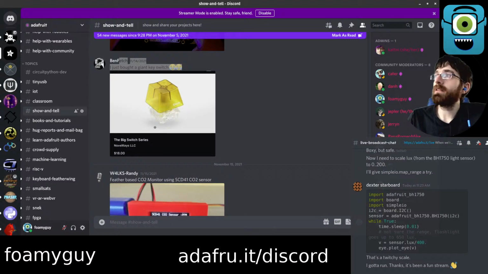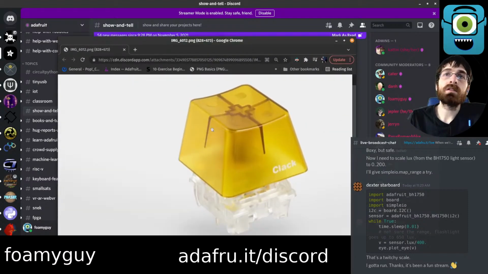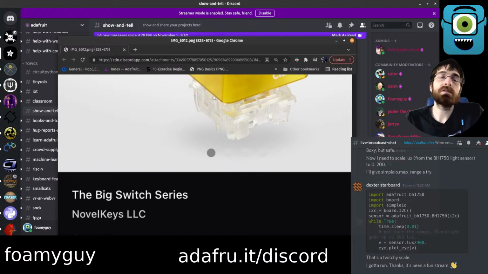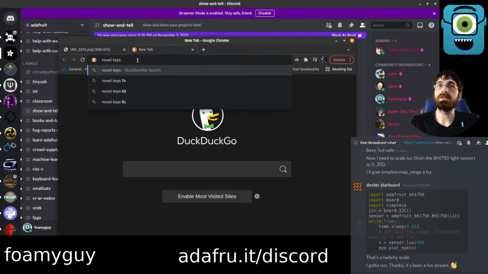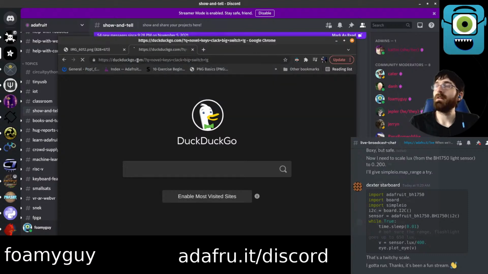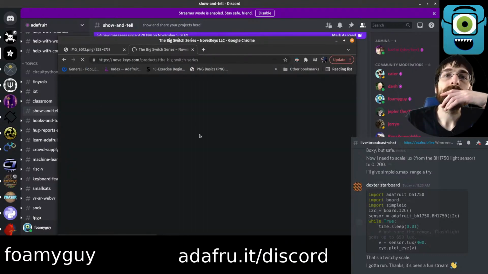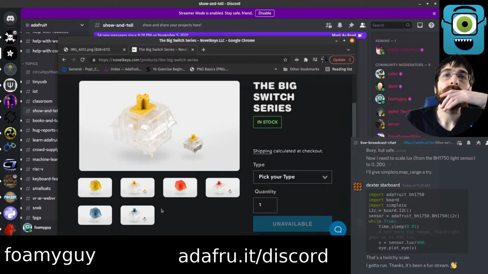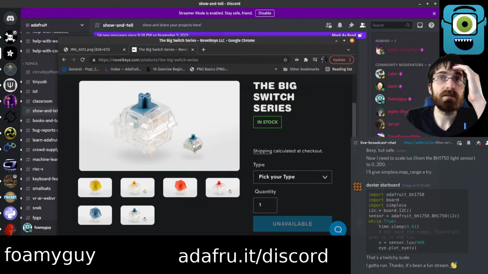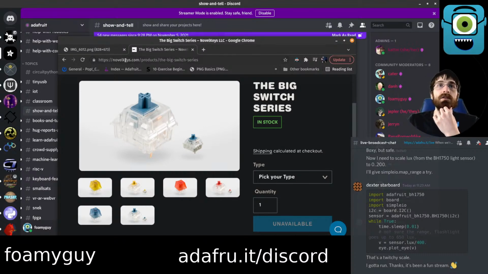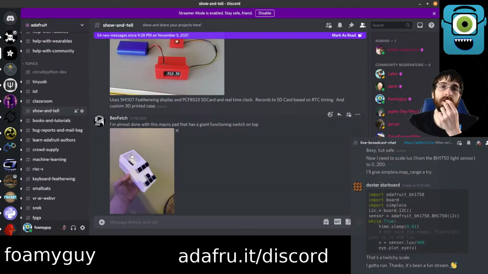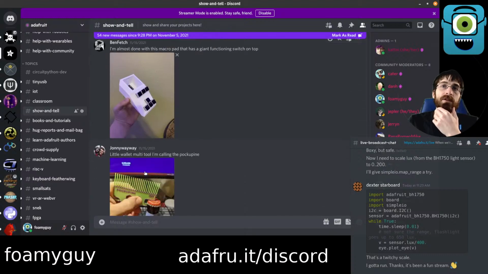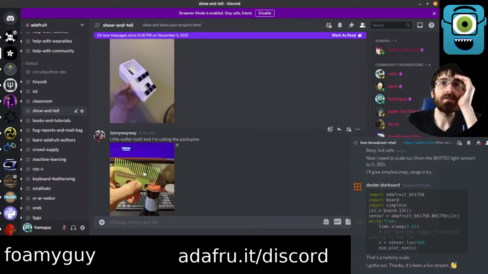See if we can find one with something for scale. Clack, this is just the thing by itself. The Big Switch series by Novel Keys. So this has a regular cherry for scale. This is a regular cherry like keyboard key size thing, and this is the big one. So then this cutout at the top here can fit that big one. So that can be one of your buttons on your macro pad. That's pretty cool.